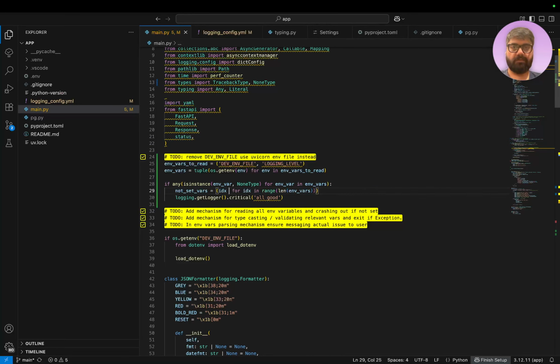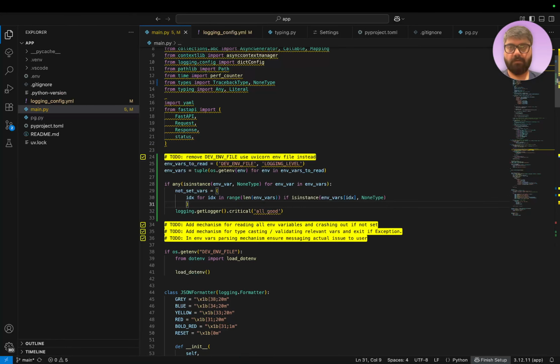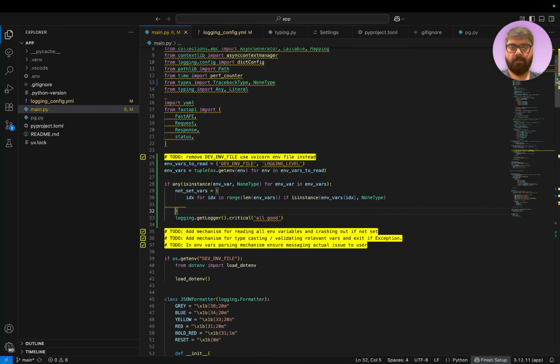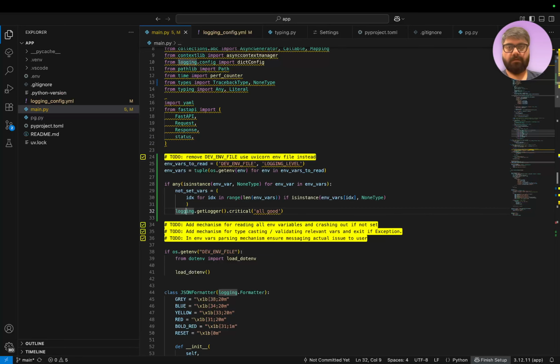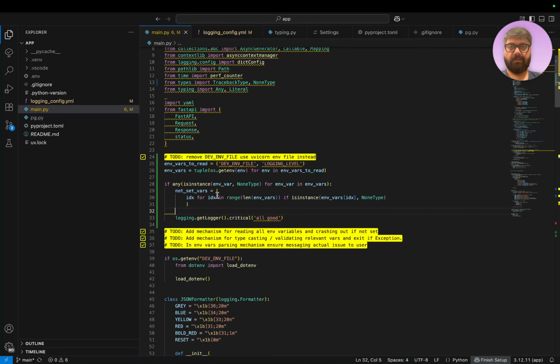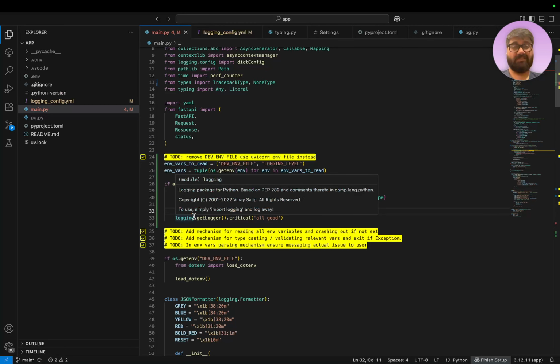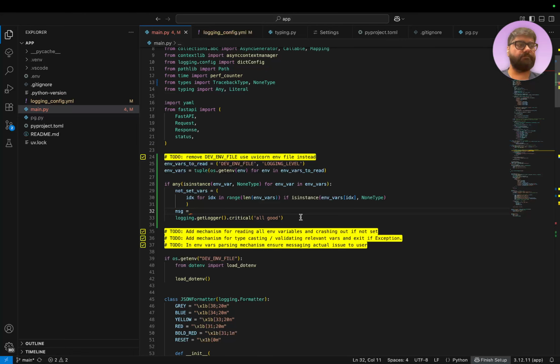Because it's expecting an else. Okay. So basically, what I want to do right here, I just started coding before I actually did the thing, is essentially I want to create a good logging message so that someone who sees that and is like, oh my God, what's going on, would understand what the issue is.